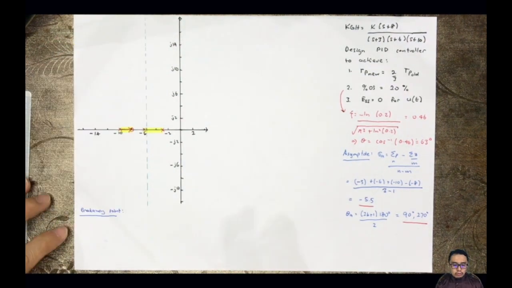Next we are going to find the breakaway point, where the locus starting from minus 6 and minus 3 will meet at a certain point on the real axis before departing the real axis. That's called the breakaway point, and I'm going to use the KGH expression and substitute s as a real number, then find the derivative of K with respect to that real number, set it equal to 0, and solve for the real number.